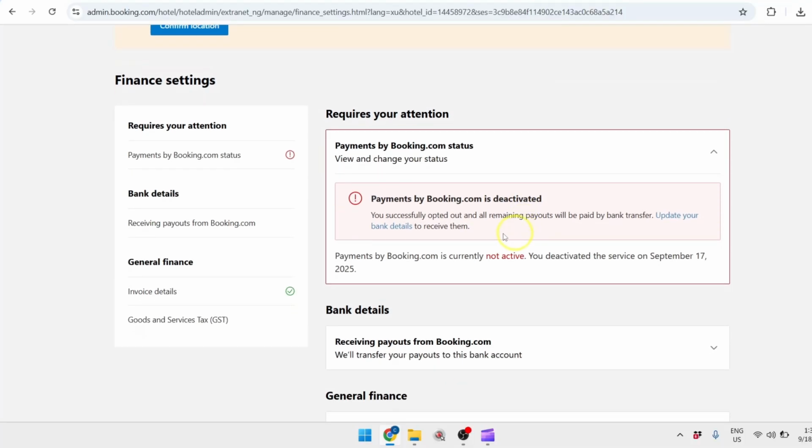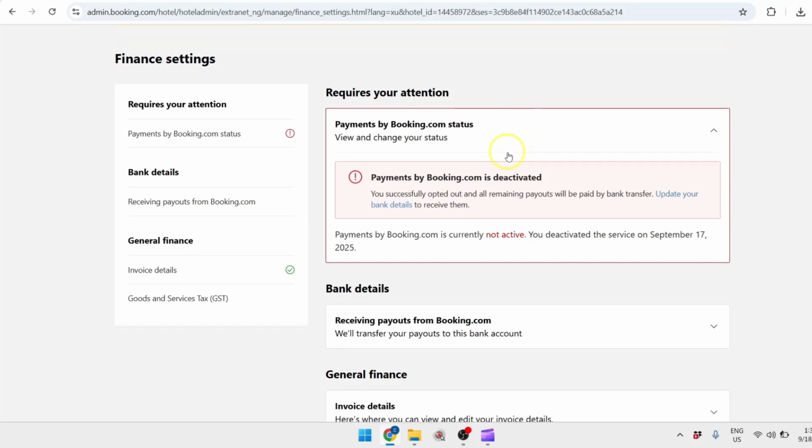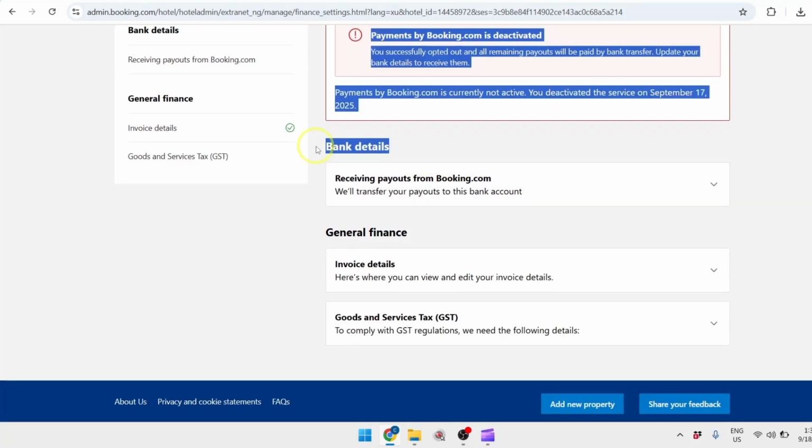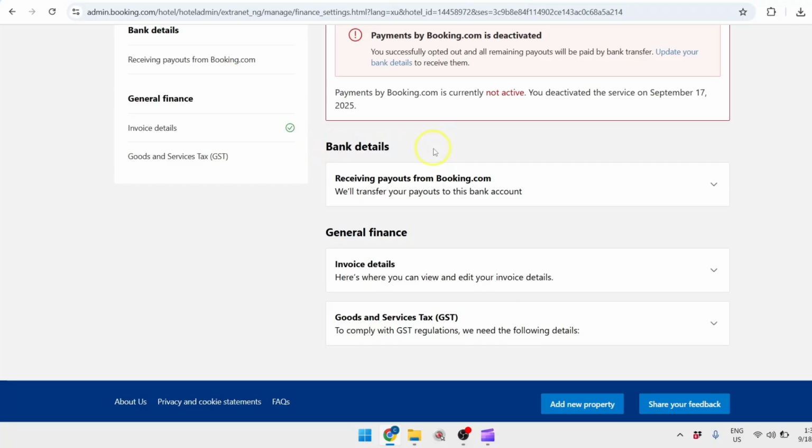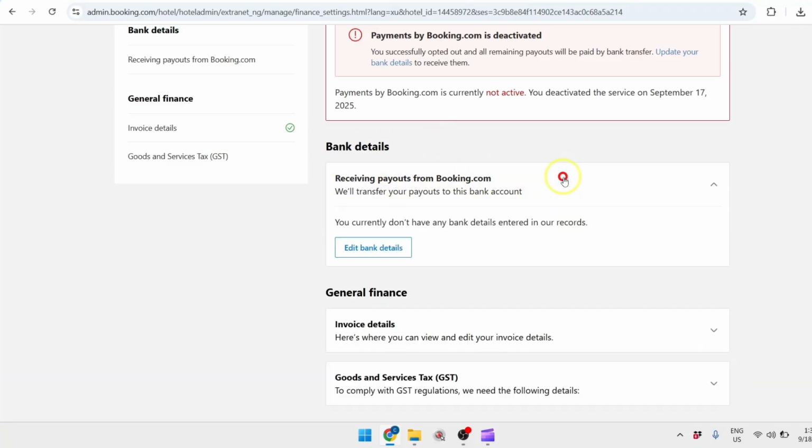And from here, as you can see, we have recently deactivated payments by booking.com so we can enable the credit card payments method. Now from here, scroll down until you get to the bank details. Now for us to receive payouts from booking.com, just click on this drop-down menu. Now from here, we're just going to need to add bank details.